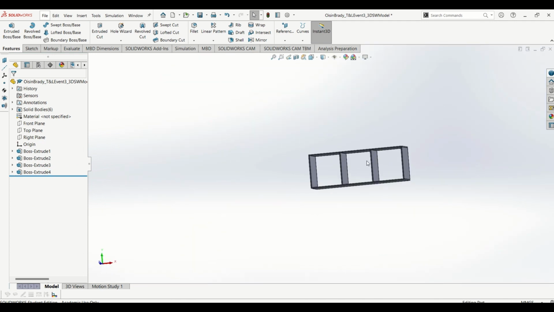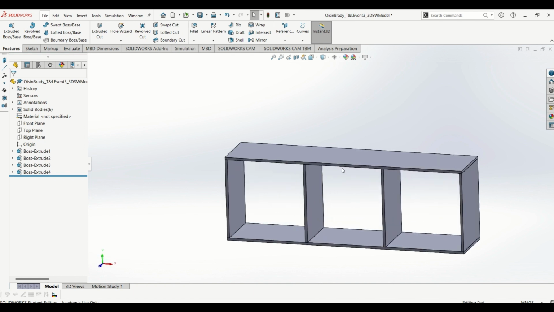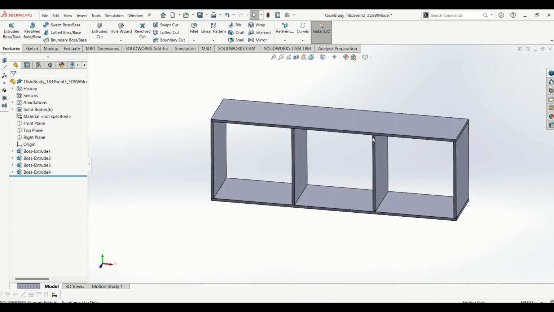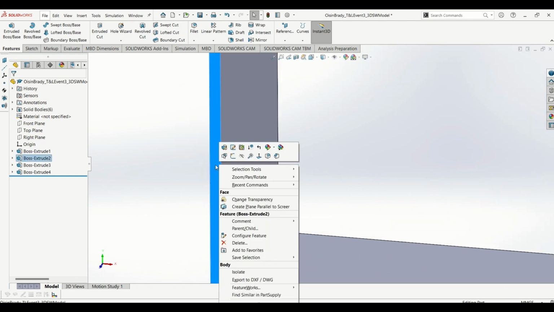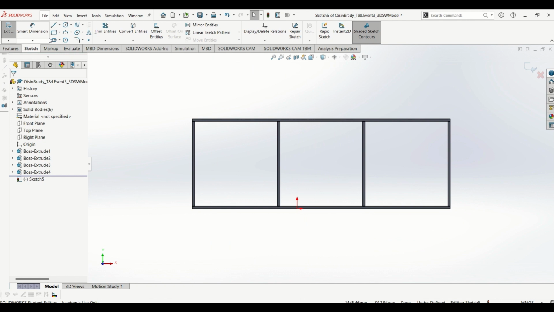Perfect. So you can see here we have the frame of the inner cabinet. The last thing we need to do is add a back onto our cabinet. If we look at our rough sketch and our cutting list, we can see that it's 6 millimeters thick. So go ahead and on the back, select sketch.